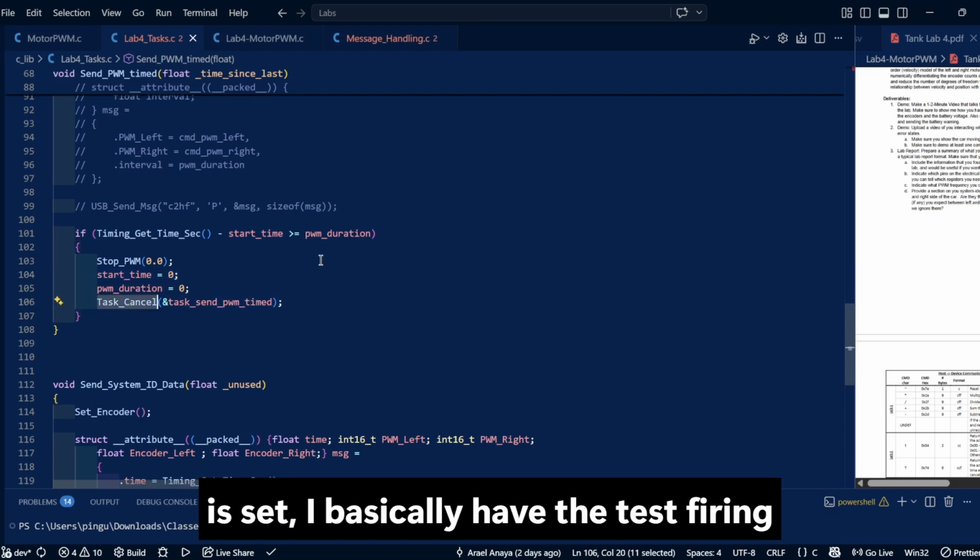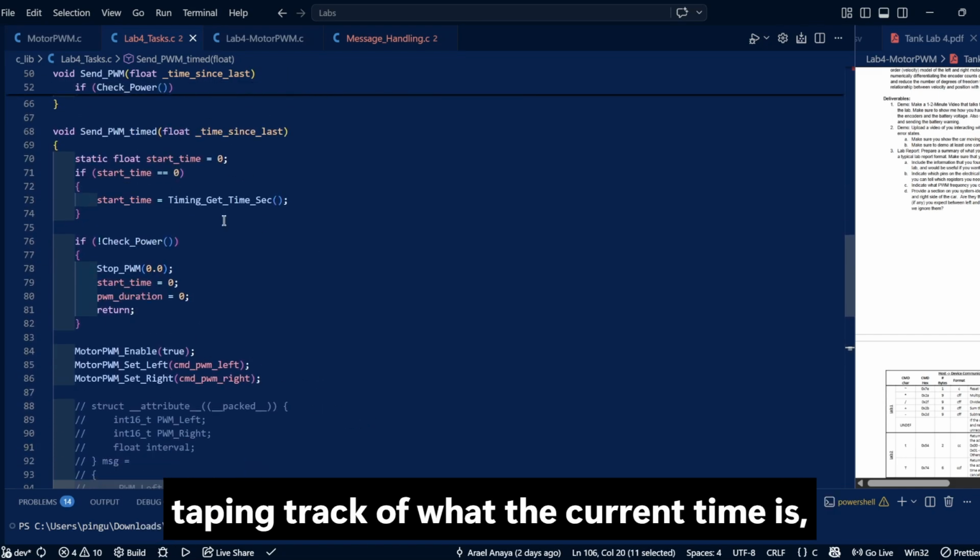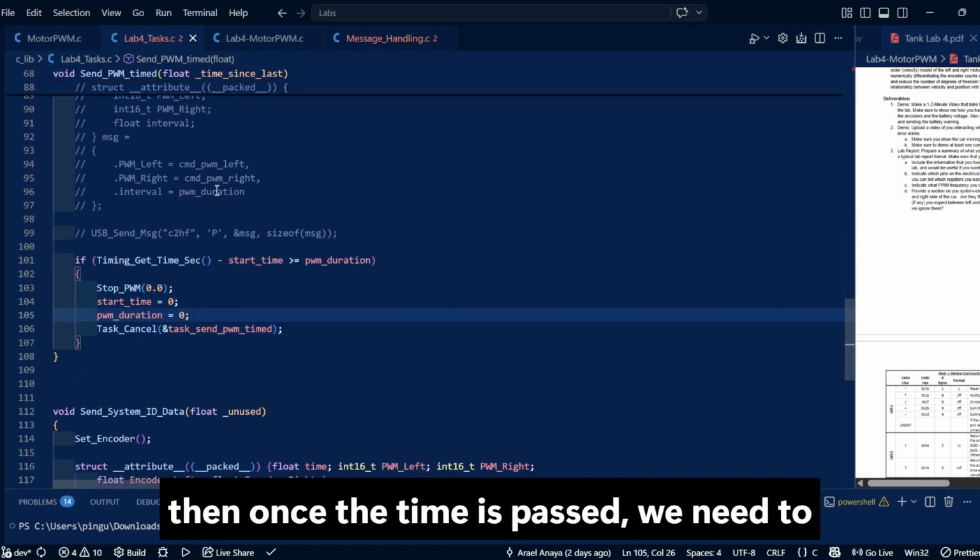So I think when the uppercase P command is set, basically we have the task firing off every second, and it's just keeping track of what the current time is and checking if the time has passed. And once the time has passed, we need to cancel the task, so we no longer need it to check.